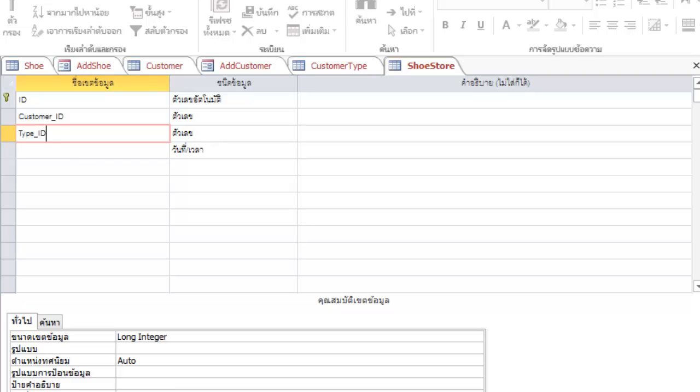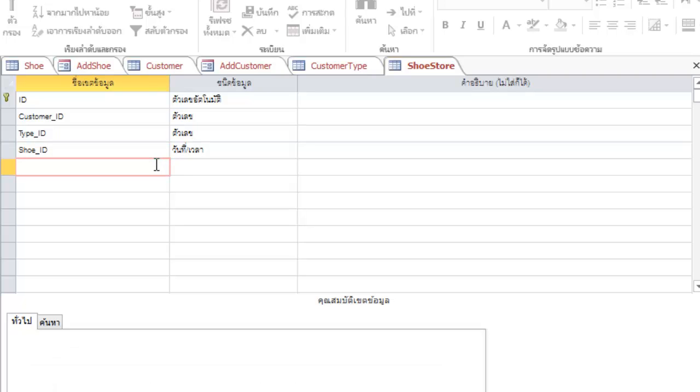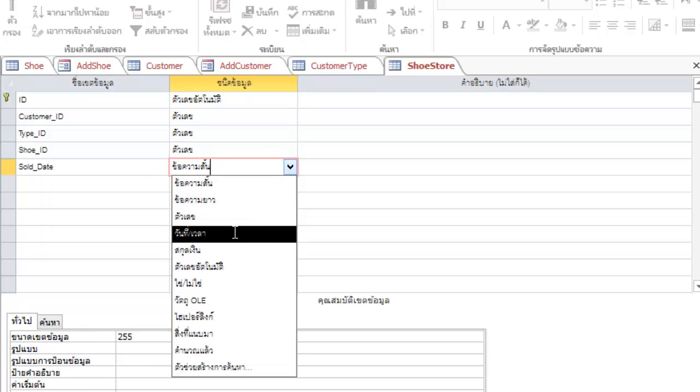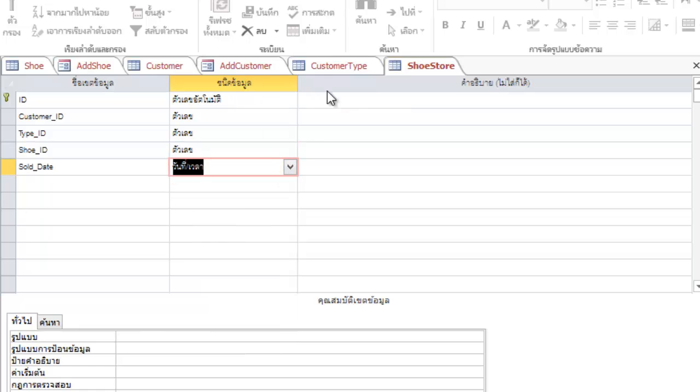Okay, and shoe ID. Okay, oops, I pressed the caps lock. Okay, and this should be a sold date. Okay, select it as the number, this as the time, and save it again.